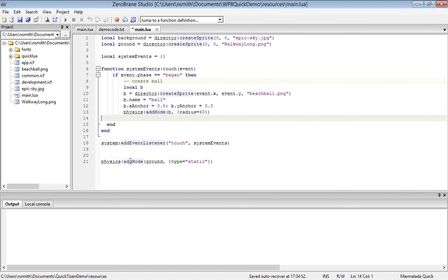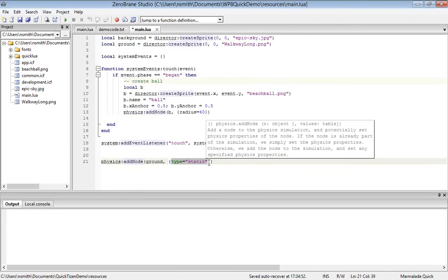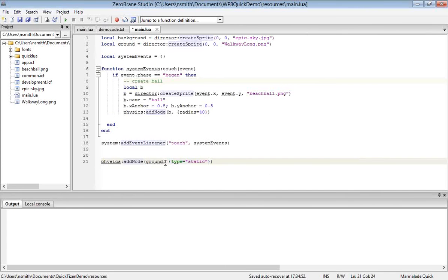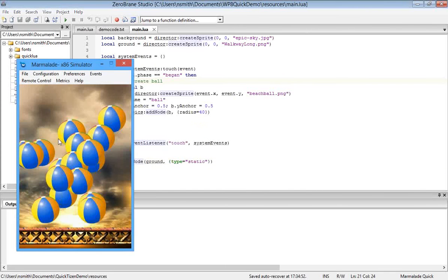And then the final thing I've done here is I'm adding this ground node to physics as well and calling it type static. So that just basically means it won't move. The other things can bounce off of it. So if I hit start and restart this.